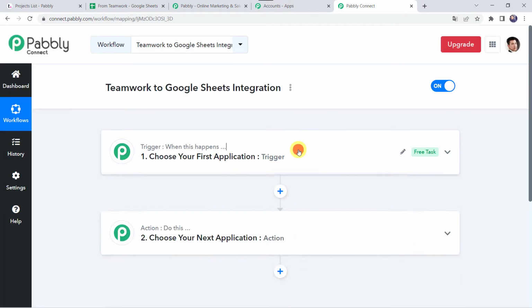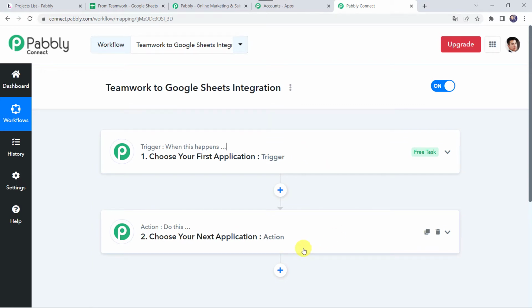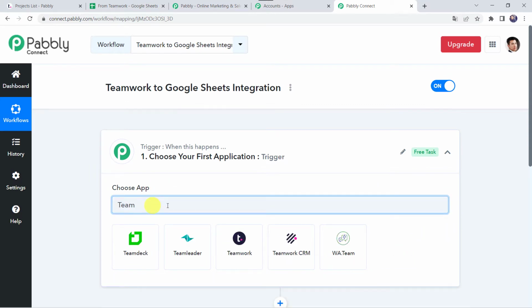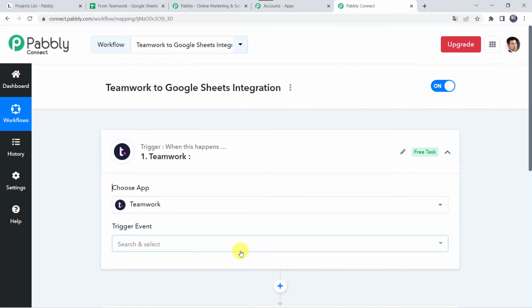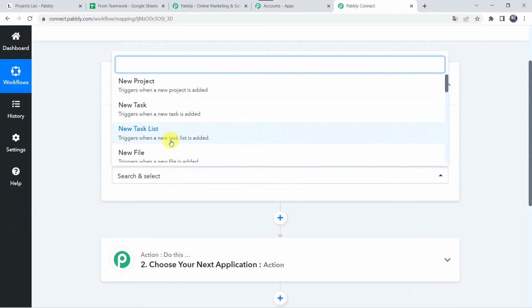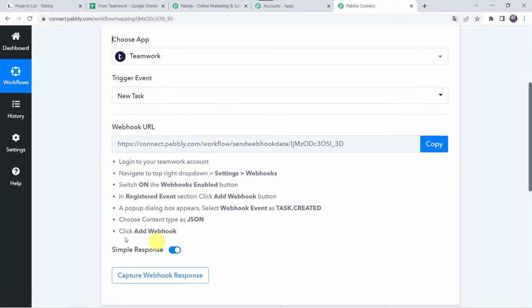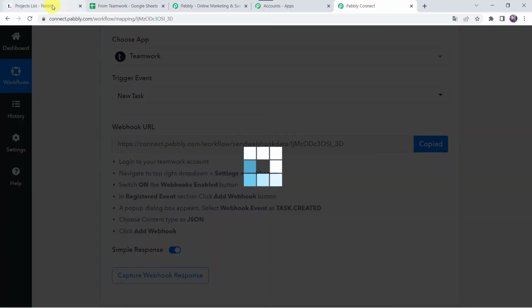Now we can see a trigger window and an action window. So Pabbly Connect works on the concept of trigger and action. Trigger means when this happens, action means do this. So in this use case, we want to add the teamwork task details into our specific Google Sheets. For that, open this trigger window, choose the application name as teamwork. Select the trigger event as new task. Now here we can see a webhook URL and some instructions. So by following these instructions, you can set up the webhook in your teamwork account. So I'll just copy this webhook URL from here and I'll take you to my teamwork account.